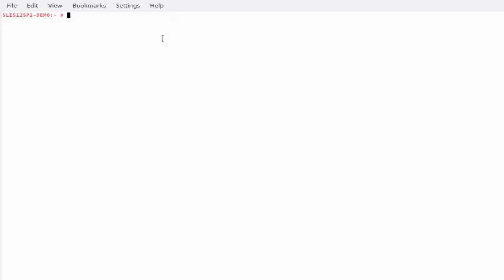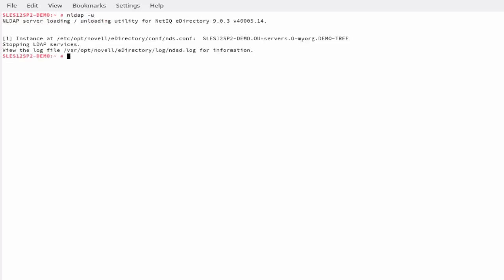Restart NLDAP to make sure all configuration has taken effect. Use nldap -u, then nldap -l.